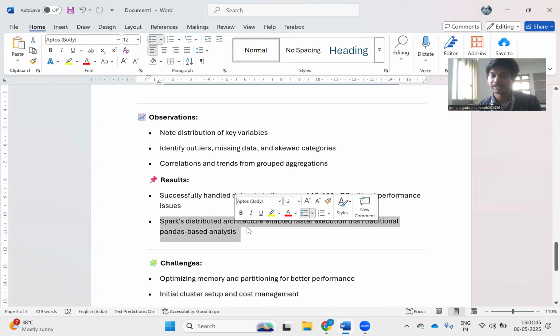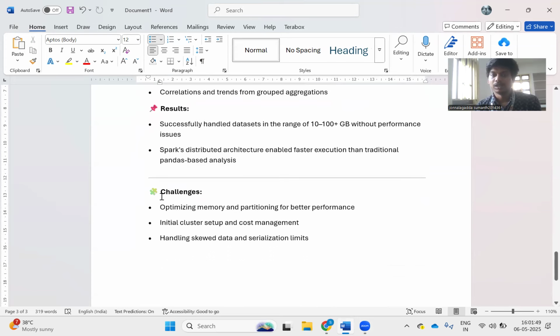Spark's distributed architecture enabled faster execution compared to traditional pandas as well. Now, some of the challenges: optimizing memory and partitioning for better performance, initial cluster setup and cost management, handling skewed data, serialization limits, and so on.